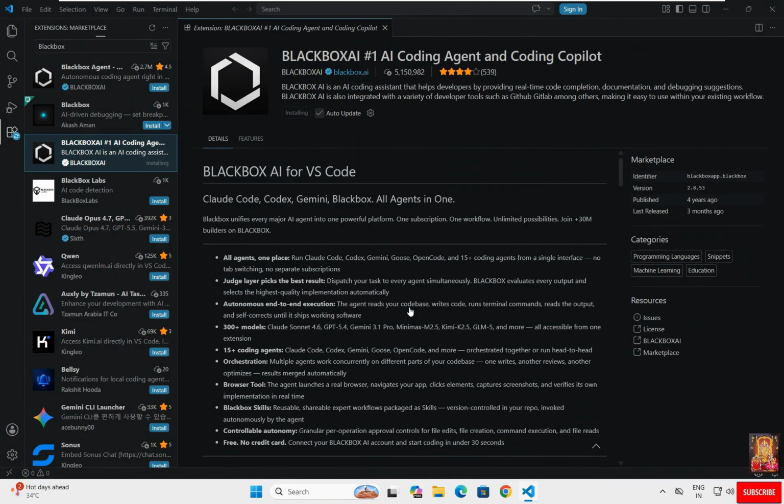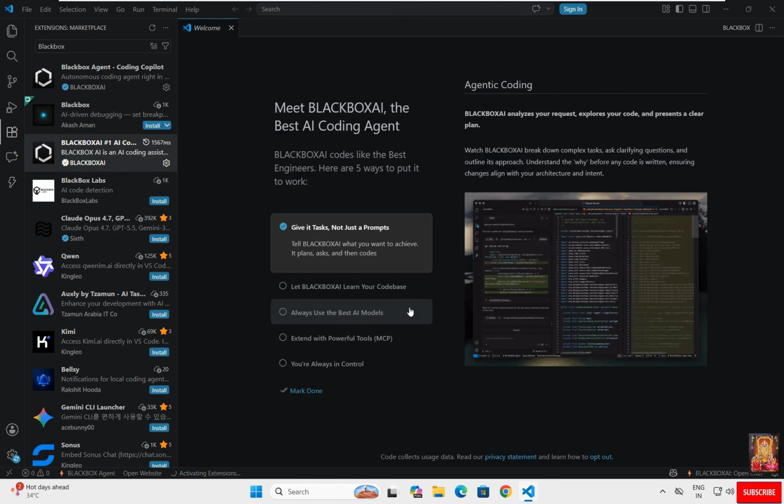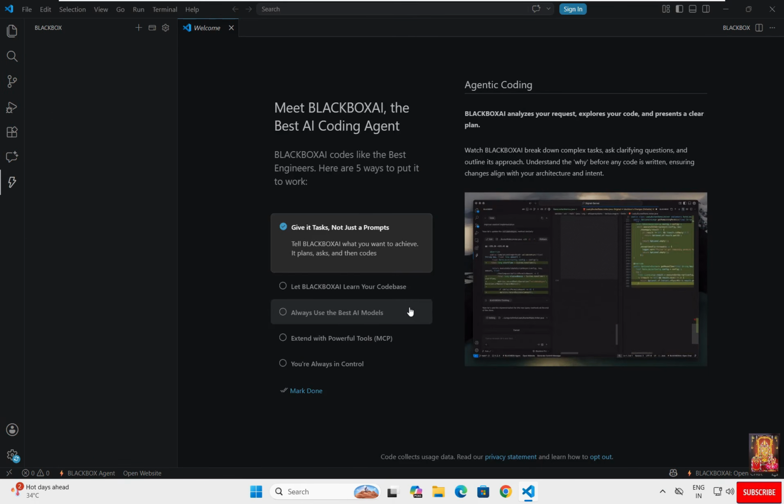Blackbox AI Coding Agent is an AI-powered software development assistant that can do much more than autocomplete code. It acts like a virtual developer that can understand a project, make changes across multiple files, run tests, debug issues, and help automate development tasks. Now Blackbox is installed.